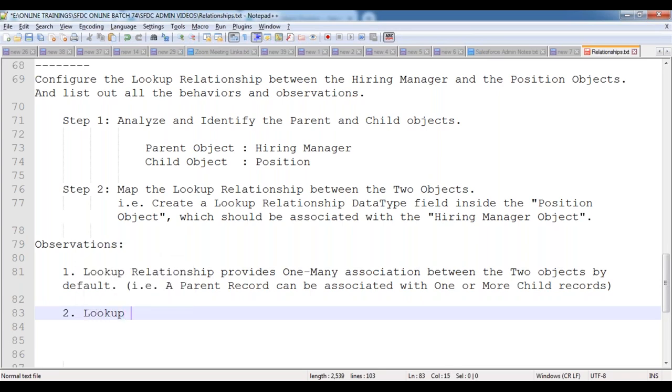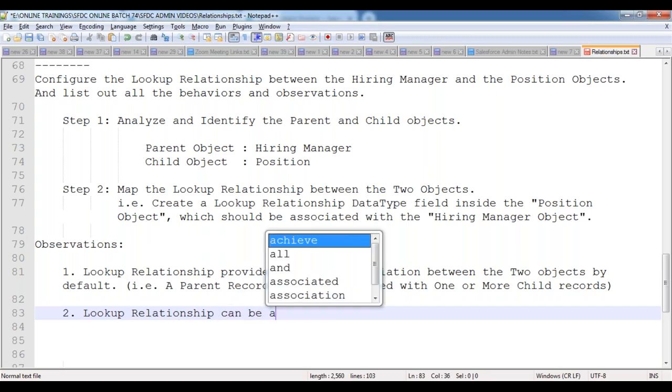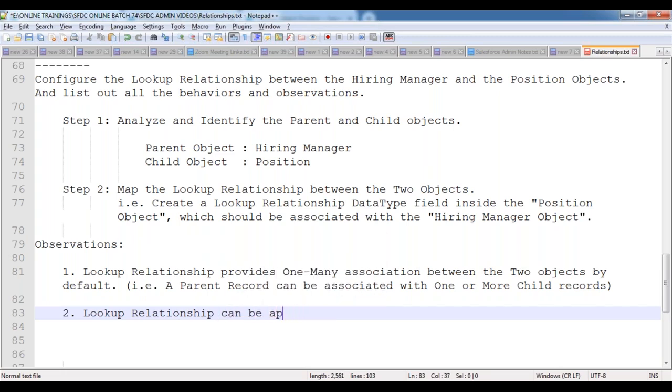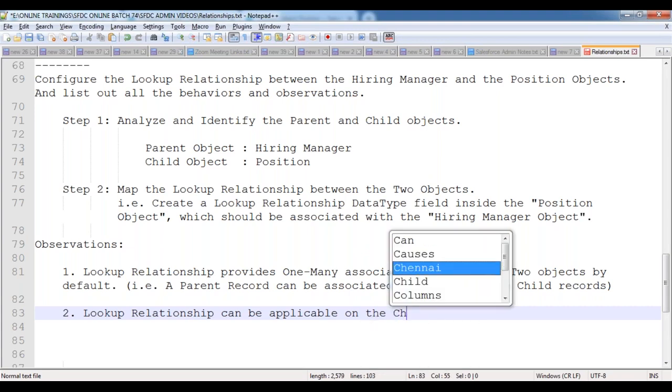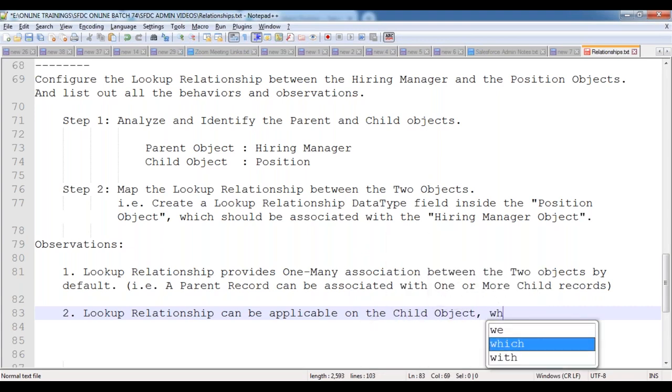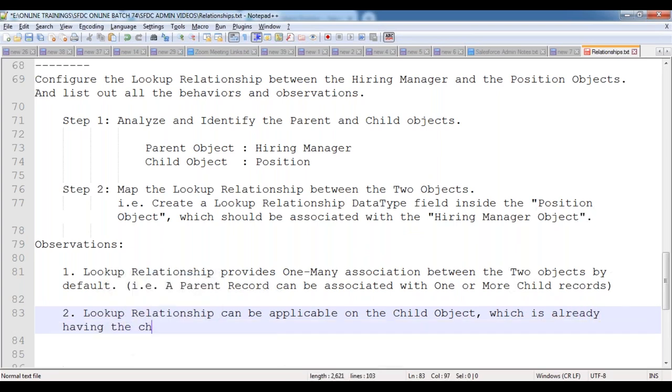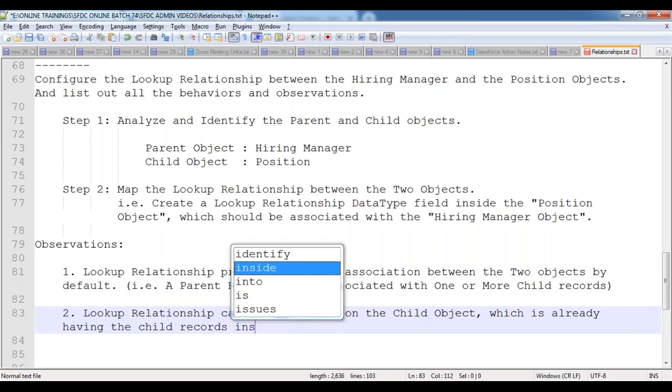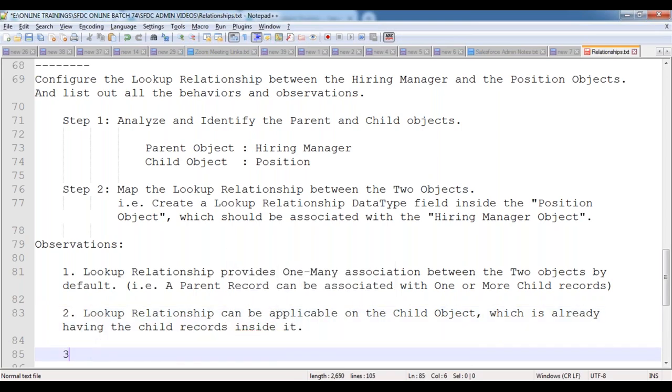Now, the second one: the lookup relationship can be applicable on the child object which is already having child records inside it. Okay, so here's the second observation that we had. The lookup relationship can be applicable on a child object which is already having some records. Even though the child object is having some child records inside it, the lookup relationship can be applicable on these objects over here.